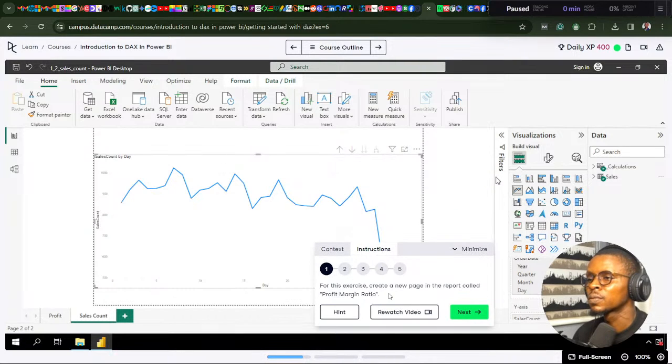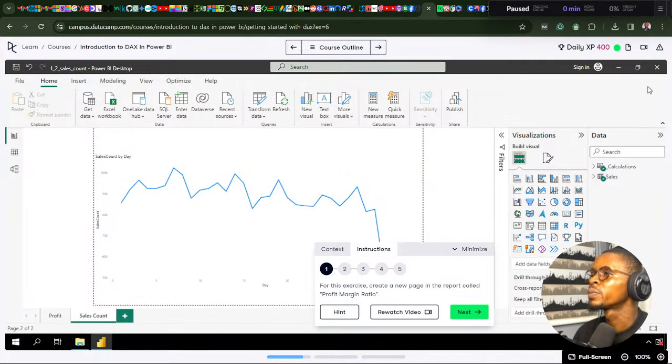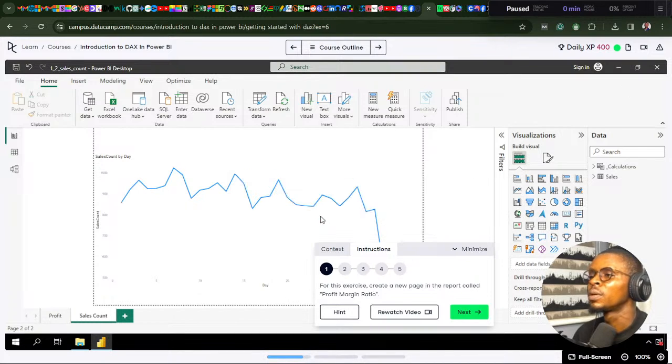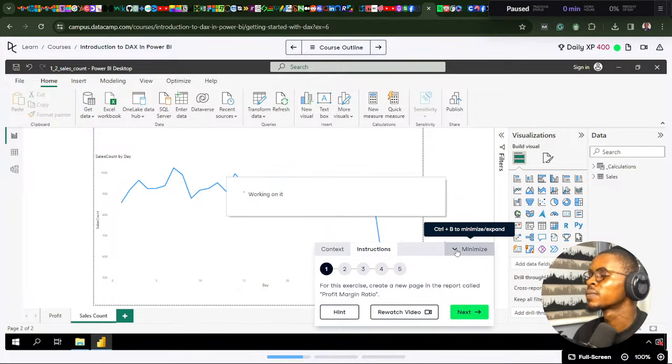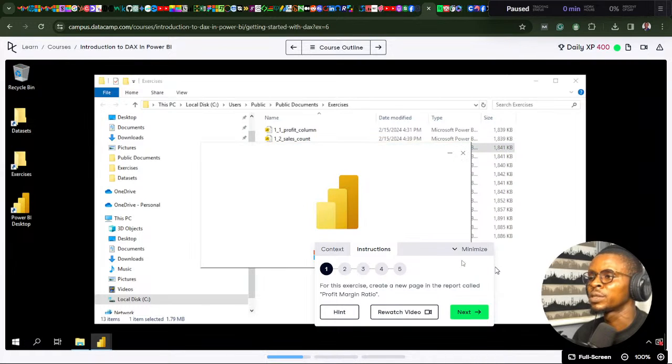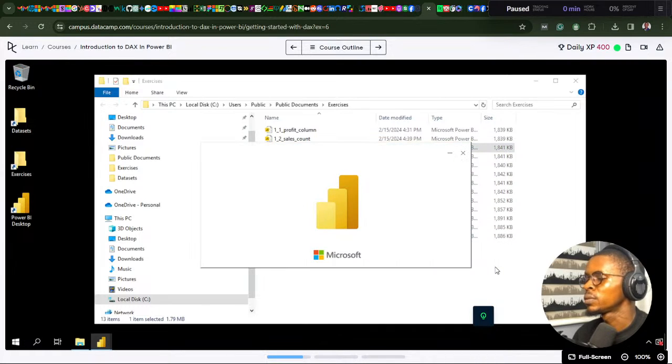Let's continue. Profit margin ratio. We need to create a new page again. Let me just close this page and open the profit margin ratio. You can save that. So this is our second file. Do not forget, I will link all the files under the description so you can download them to practice also. So let's open this profit margin ratio exercise file.